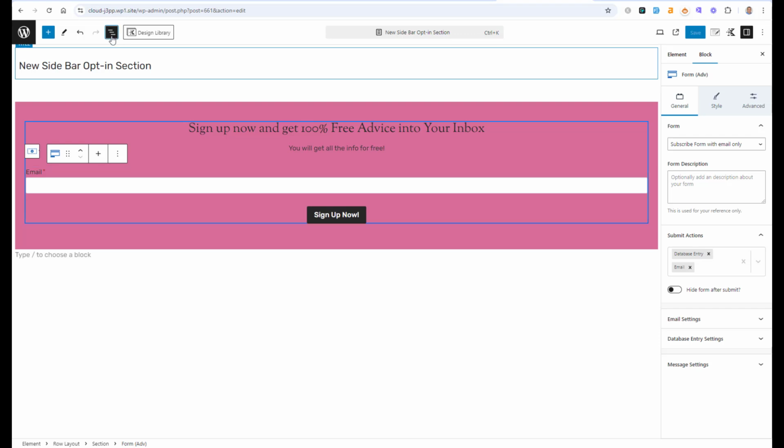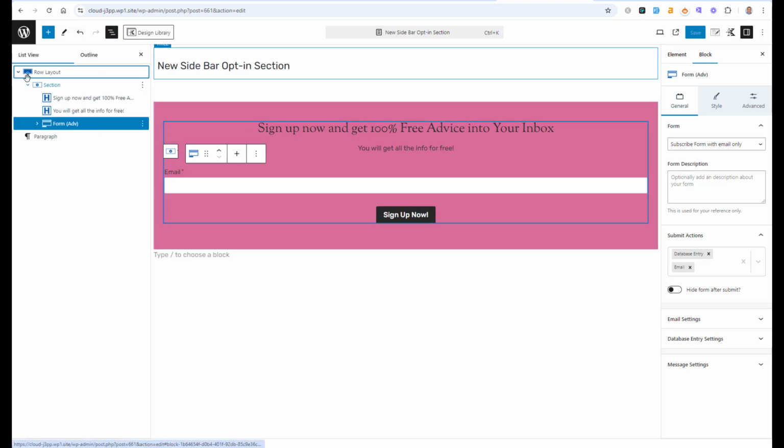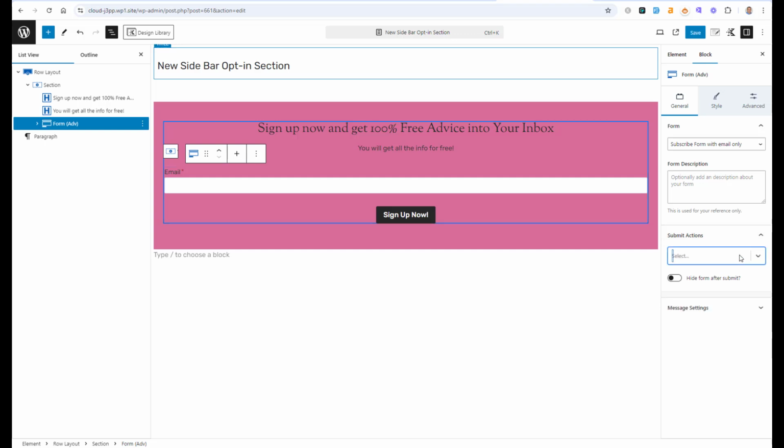So make sure that you are here in the document overview. Make sure that you are choosing the form itself, and inside the form for the submit actions, you need to choose an autoresponder. Here you can connect it with something like Brevo or ConvertKit or Kit now, or Fluent CRM, GetResponse, MailChimp, MailerLite. Now, if you don't find your email marketing platform listed here, you can just use the webhook, and this is a way to connect all of the unlisted email marketing platforms.